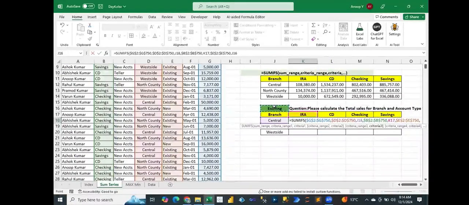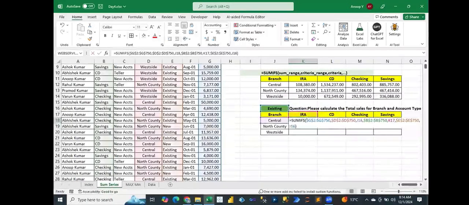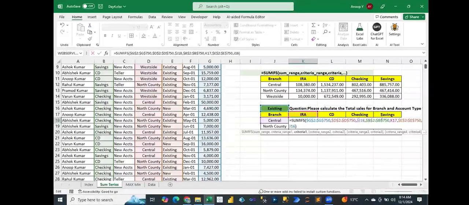That's it. Now close this bracket and enter. So you can see for this Central branch, for this IRA account, for the existing customer, this sales has been done. Now I will drag this formula down and to the right after implementing the freezing concept. Here I will freeze this column J, as you are aware from the freezing concept, the row number 17, and for this existing, which is the J16 cell, I will make this absolute freeze, because if I drag this down and to the right, it should not change.